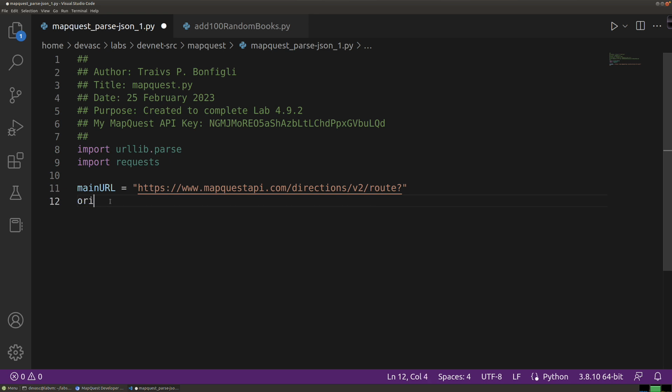Now, they want us to do origin, right? Now, I'm going to spell that out. They use orig, but I'm going to say origin. So we're going to hard code in here Washington and DC. Okay, so that's our origin, and where is my destination? And so again, I'm going to spell out destination, and we're going to say our destination is Baltimore, Maryland. All right. So we have the main URL. We've got the origin parameter. We've got the destination parameter.